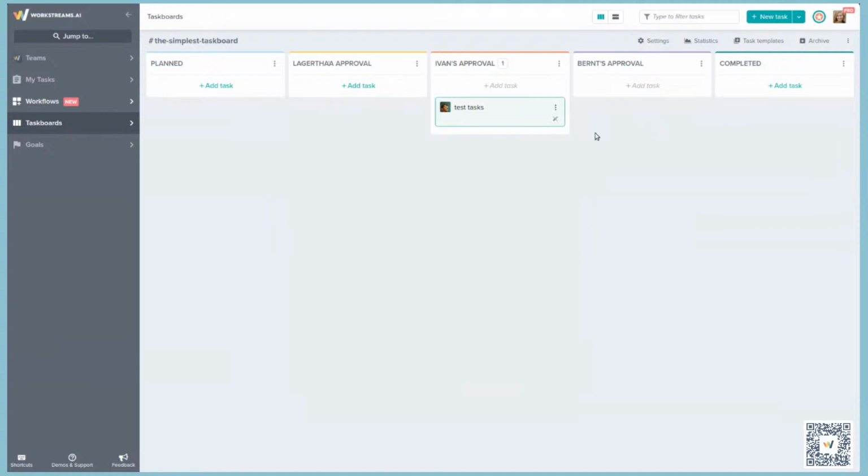Now, we will jump to the workflows. Before we do that, I would like to quickly show what we were talking about when we said adding the option of creating a task from a template from the column. You see this little icon for a task template.